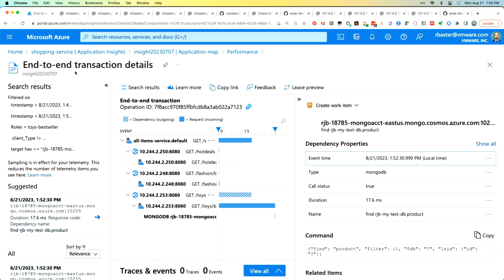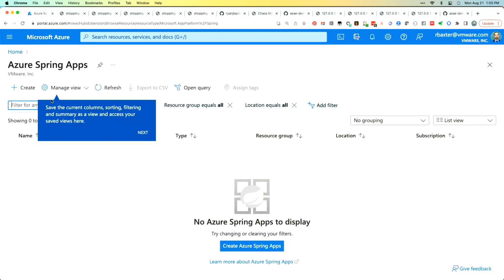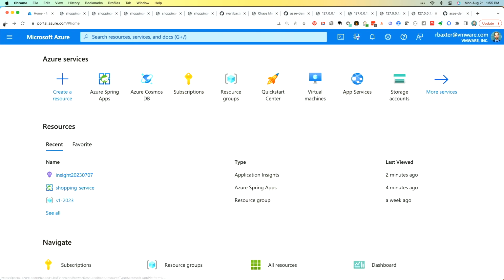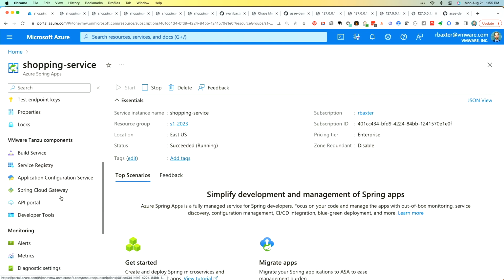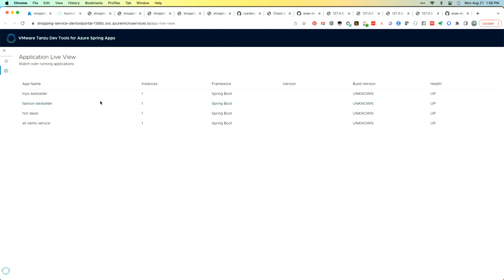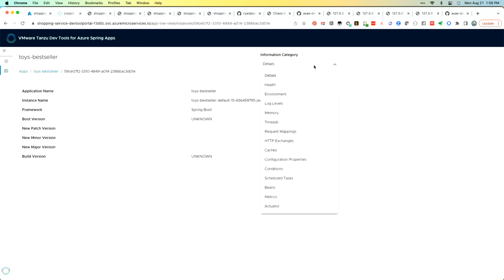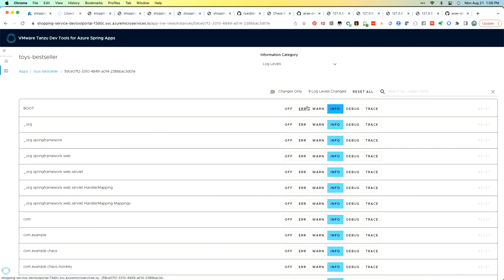So the one last thing I want to show you real quickly here is we have some developer tools that are provided by Tanzu as well. So if we dive in here, we can see there's application live view. And this is basically a visual representation of the actuator endpoints. And one of the things you can do here is take a look at the log levels.